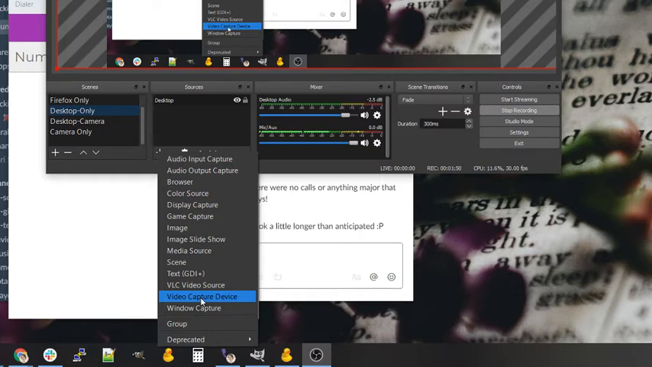Why OBS? Well, it's free software and it lets you record ahead of time, and then if you need to make edits or make changes or just want to cancel and start over, this is a good software for that. And then start and stop recording is over here on the right hand side.